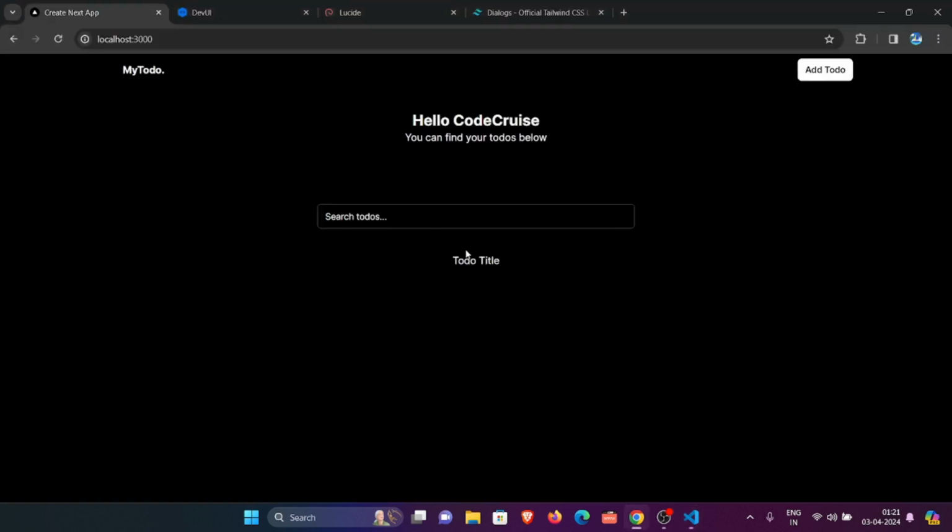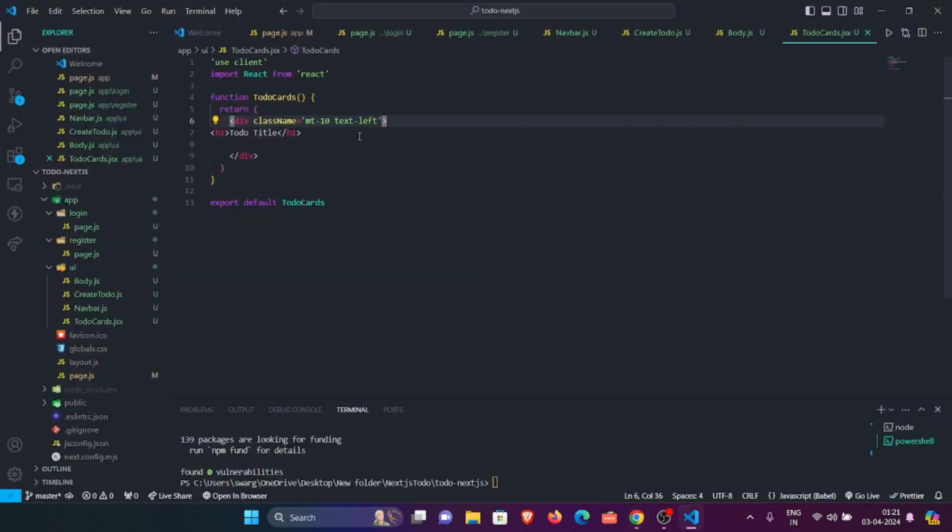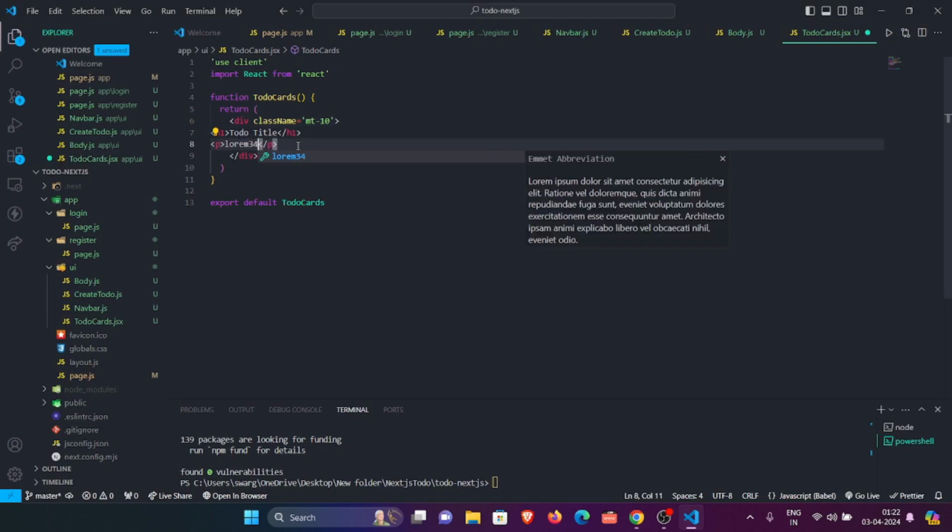That makes the text be on the left. If it's for the time, then let's keep it like this. And then let's have the display.